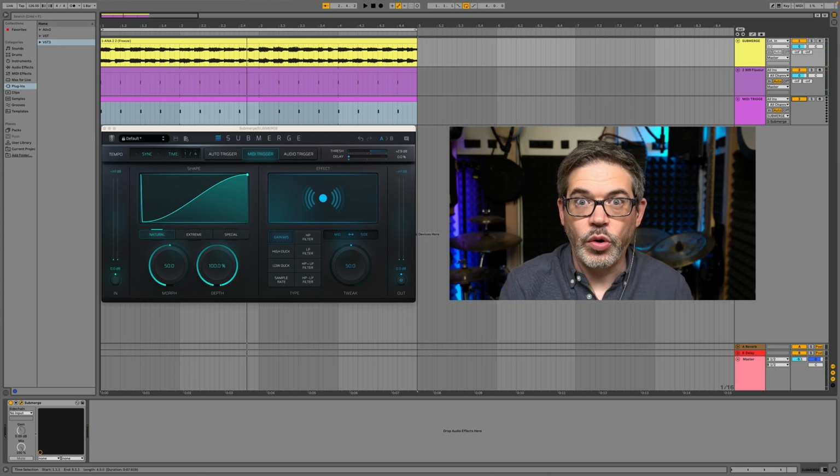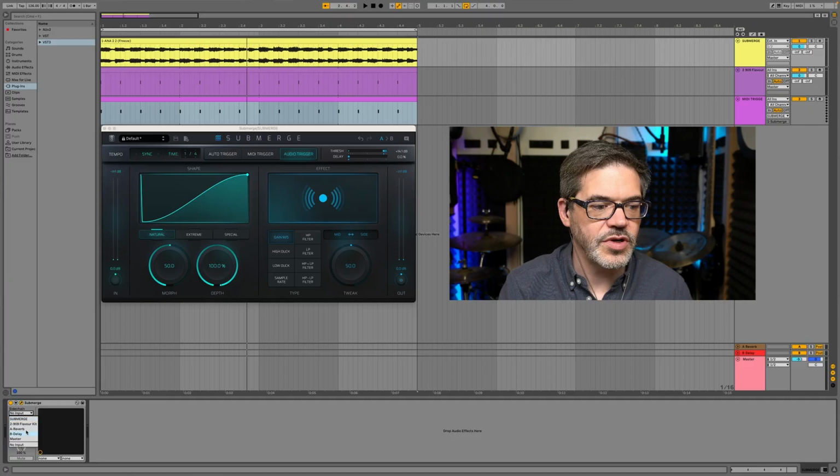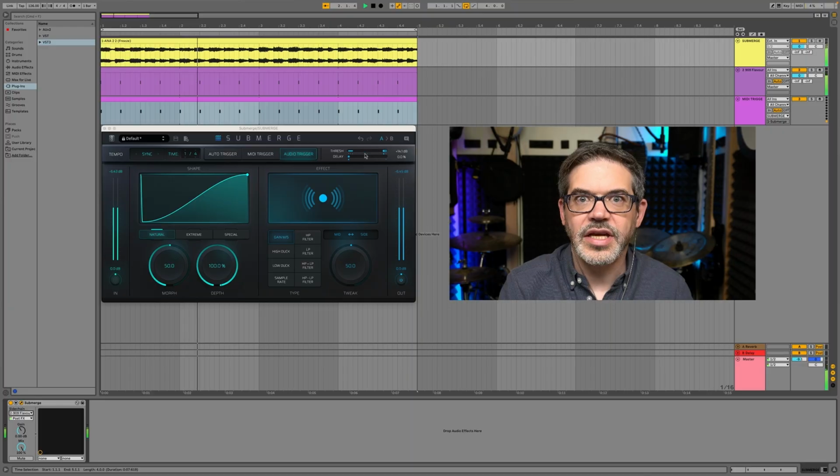And if you want to go old school, you can actually still trigger Submerge with audio. So by setting it to audio trigger, I then just need to choose an audio source as the sidechain. In this case, I'll just choose the kick drum from above. And we see the kick drum coming in here on the meter, and I just need to drag the threshold slider down. There we go. Now it's overlapping, and now we're triggering from the kick drum audio instead.